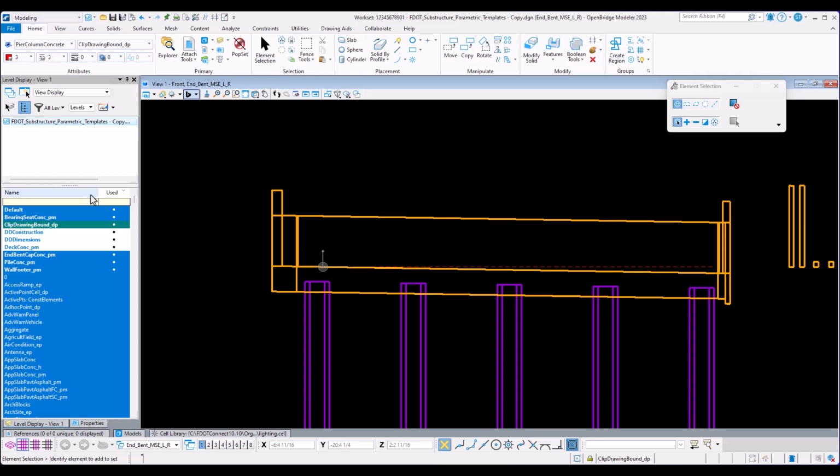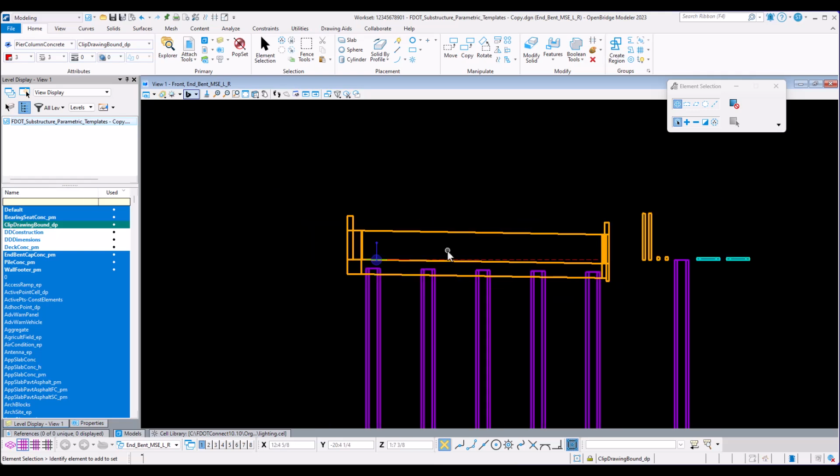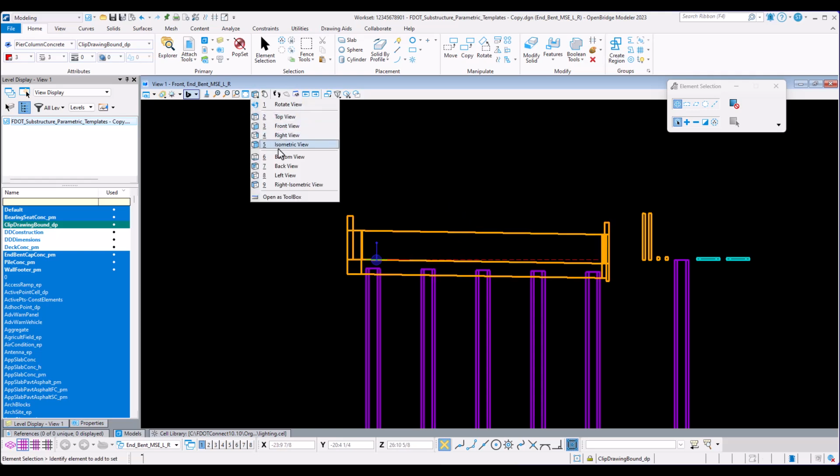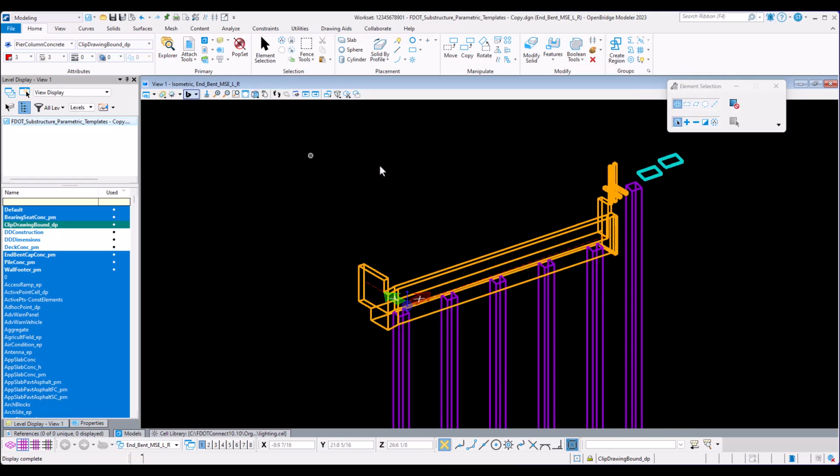And now that we're done with those piles, we're going to focus our attention back on the beam seat. So I'm going to go back to an isometric view. That's probably the easiest way to view these beam seats and what we're going to do here. Just a normal isometric view here.